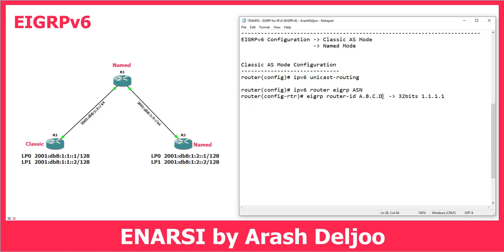After configuring the router ID in EIGRP, you know that in IPv4 we configure network statements, but in IPv6 EIGRP, we don't have the network command. We should enable EIGRP on each interface independently. Interface name, and then on that interface, in router config if, we should configure ipv6 eigrp AS number. That's it. Let me show you one simple example.